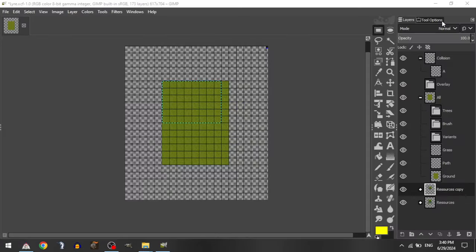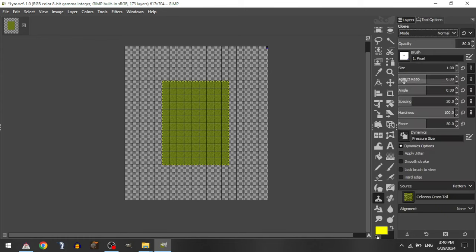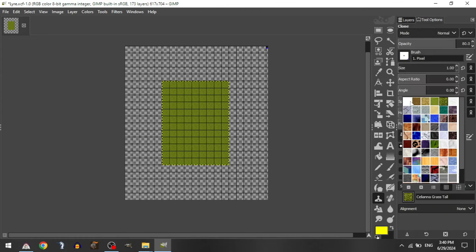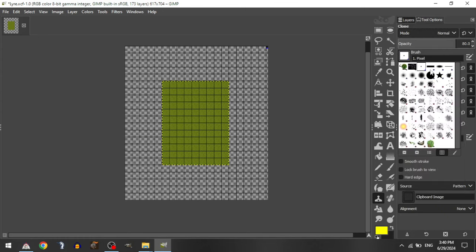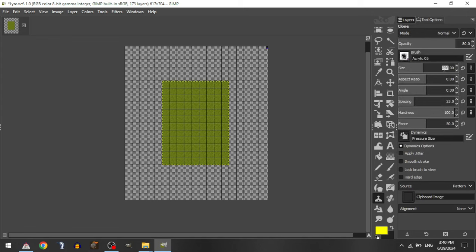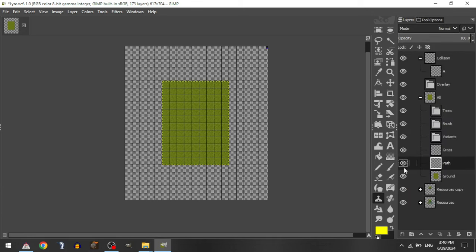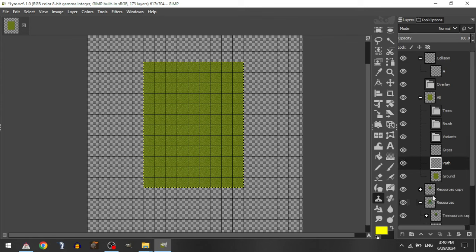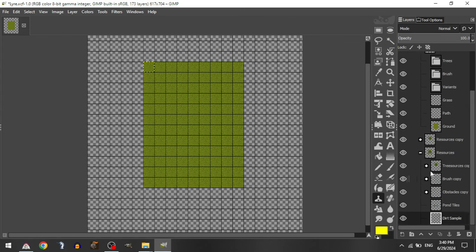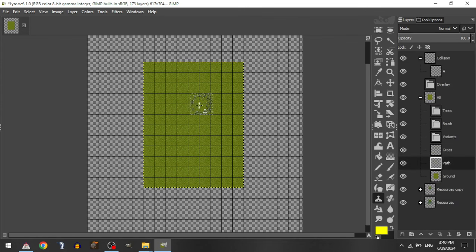So that's closed off on the bottom, and you can exit out the left, right, and top. So let's see what we can do. I'm going to use my clone tool. We're going to take the clipboard image, and I will copy an image right away here. Let's go 64 brush size, acrylic number 5, 75 spacing at 80 opacity. Let's turn off the grid collision.